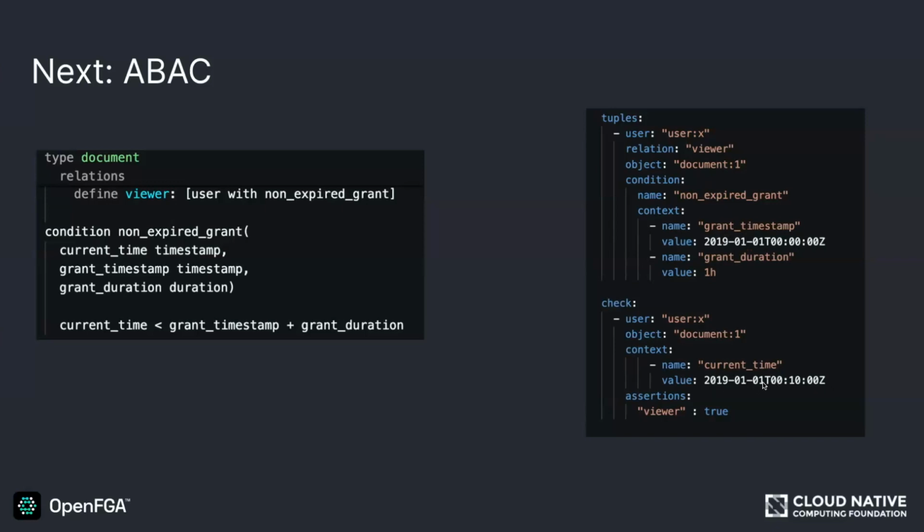Okay? And then when we check, we instantiate the rest of the parameters. In this case, we are saying, okay, the current time is 1. Let me know if I'm a viewer or not. And you can make this kind of check. There are more examples described in the roadmap entries, right? But this is very flexible and will let us support other kinds of scenarios that are pretty interesting.